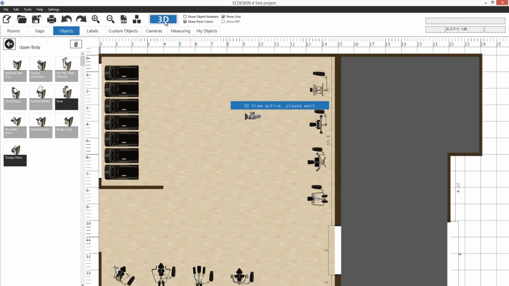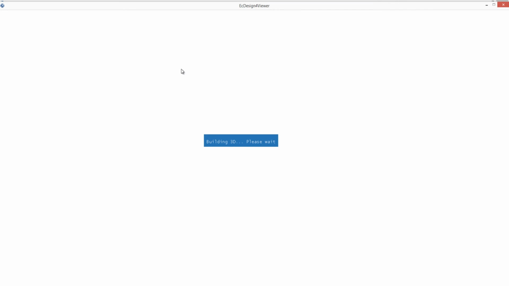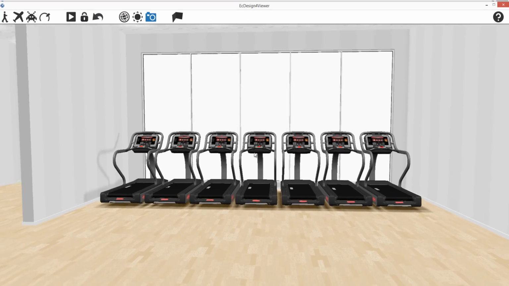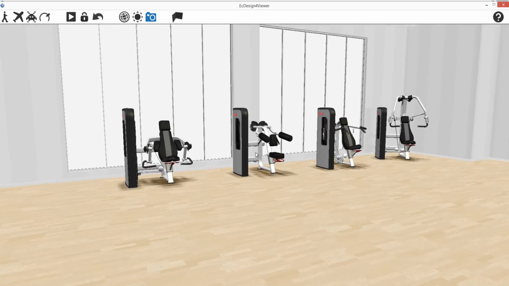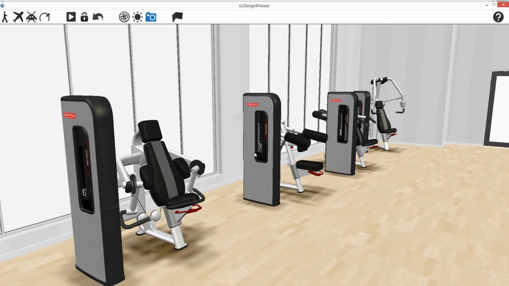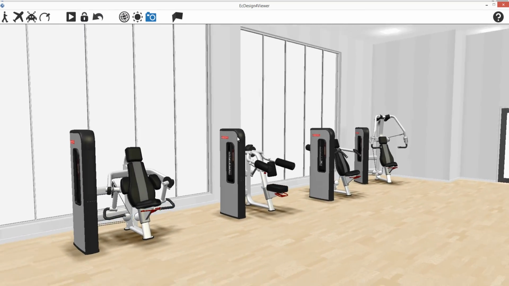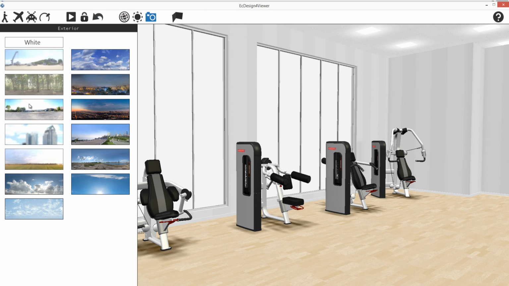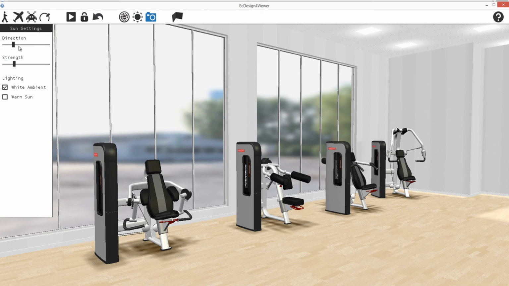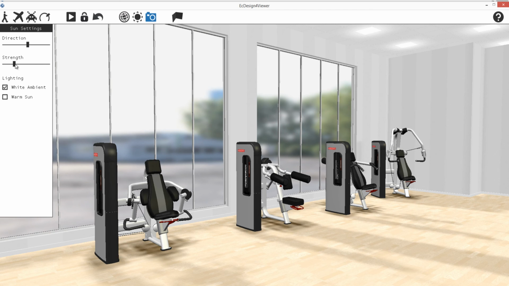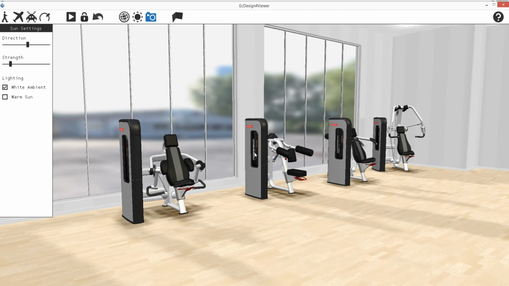We'll go into 3D now by clicking the 3D button, and we see the equipment right there and the equipment over here. And if you wanted to add that sky dome, click sky dome and maybe change the light direction like that. Perfect.